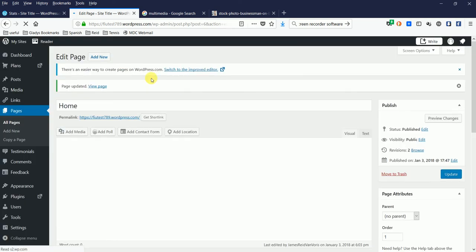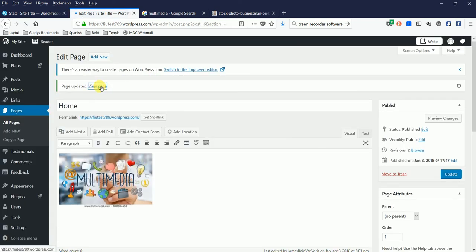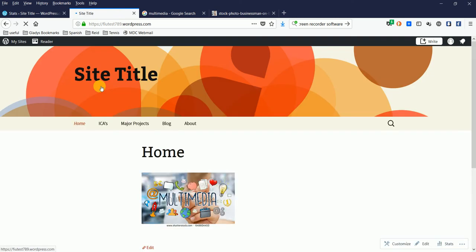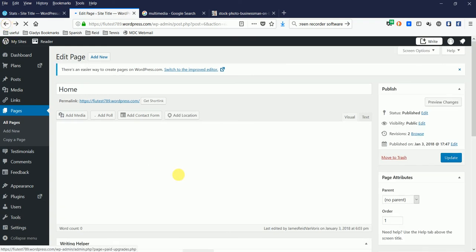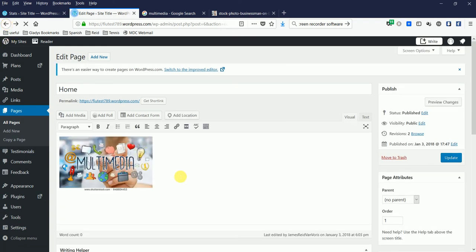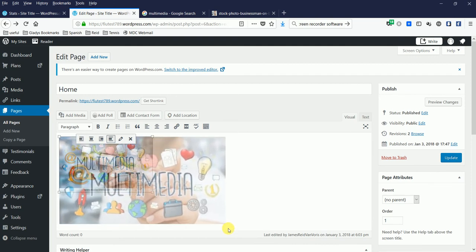Okay. Now I can go back and view the page. And you can see there's a little thing there. Now, the problem with it to me is that it's a little bit small. So I'm just going to hit the back button, go back into the editor. And all you have to do to make it a little bit larger is just click on it and then just drag the corner of it a little bit. Just make it a little larger, that's fine.